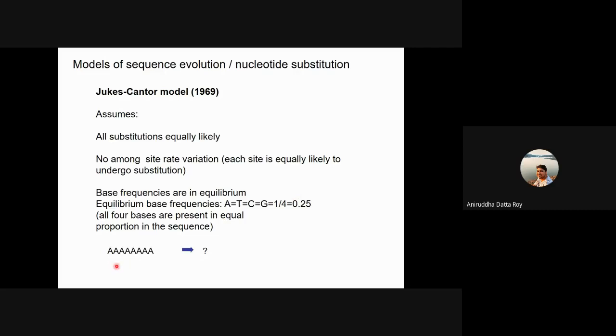Now, as a result of these 2 assumptions, there is also a third assumption, which is that the base frequencies are in equilibrium, which means that you'll have equal numbers of A's, T's, C's, and G's, right? So for example, if you just take one string of A's, now remember we're talking about one single sequence here. We're not comparing 2 different sequences, right? So let's take a single sequence which has a string of A's, and let's say it evolves following a Jukes-Cantor assumption. Then what you'll have is equal amounts of A's, T's, G's, and C's after millions of years. Okay.